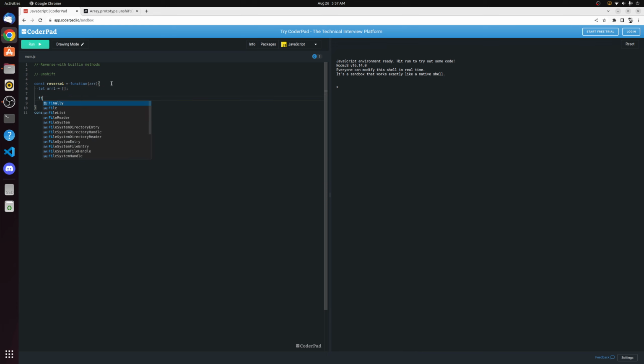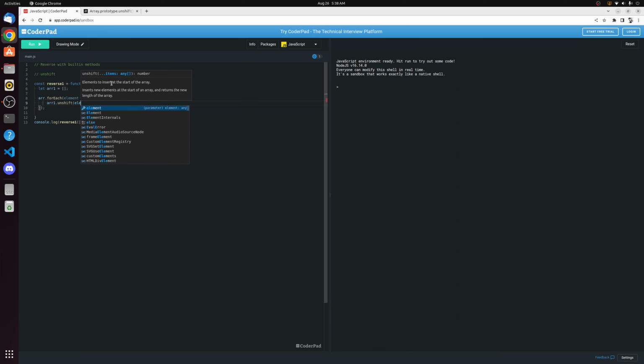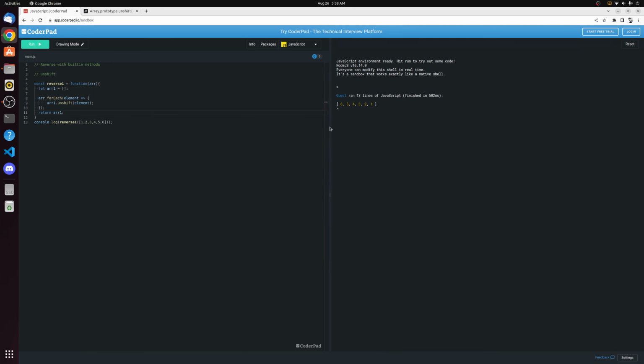Now I have my array dot forEach. Now we say r1 dot unshift element, and now return r1. Perfect. So we are able to reverse the array. And next, we'll see how to reverse an array using the splice method.